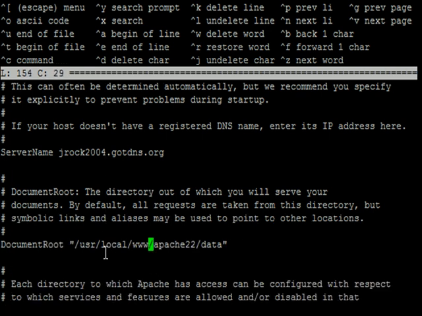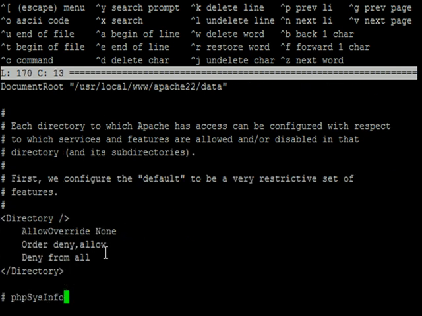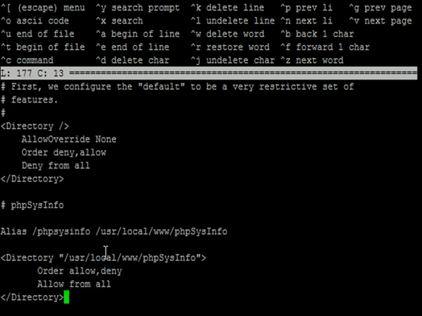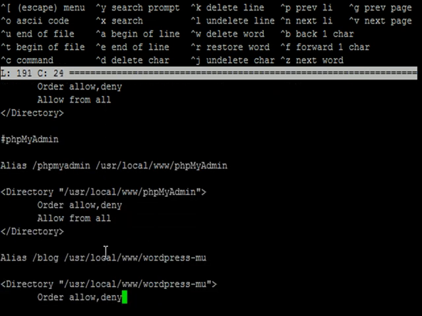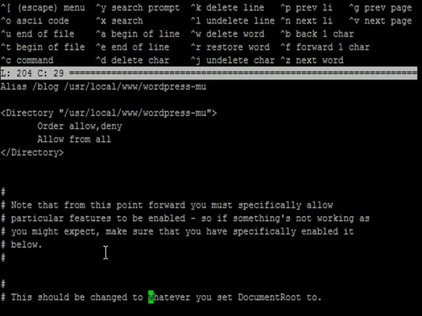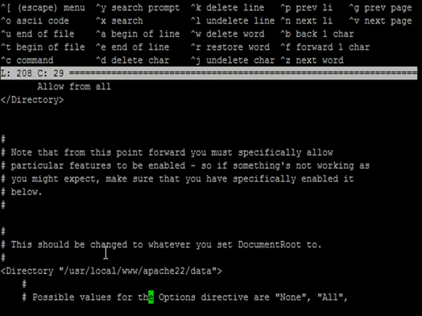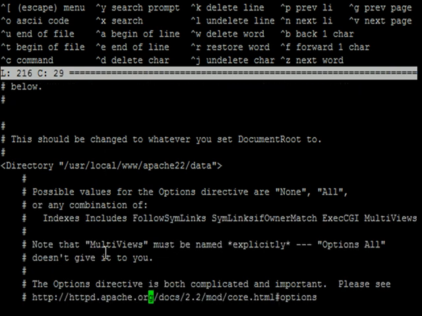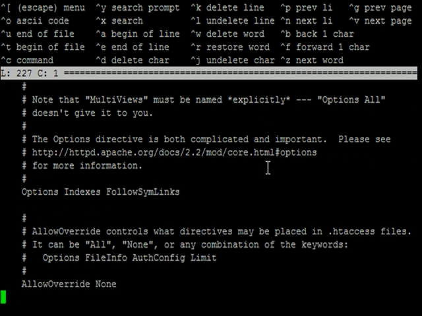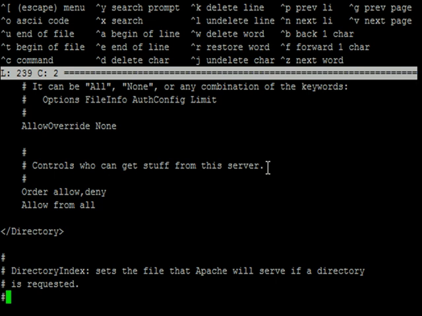Document root specifies where your files are. When someone goes to your website, Apache's going to look for your index files and things like that. Next is where, when you install different types of applications, you set what exactly you're going to allow. Sometimes the directory is different, especially with Apache, it likes to install in different places than the usr local www apache data. Okay, we're going to scroll down here some more.